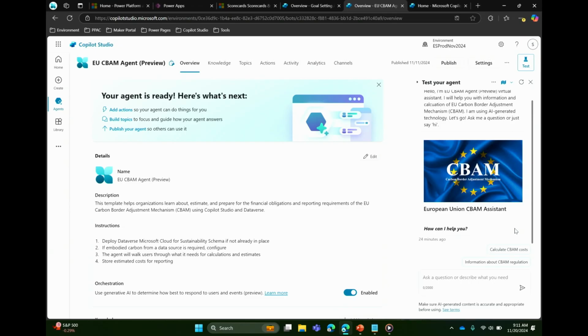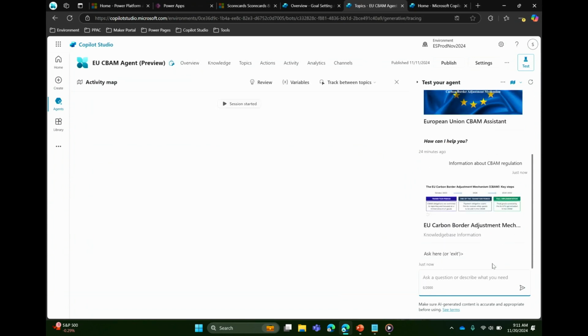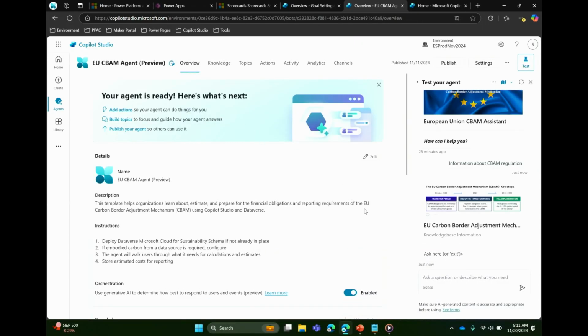So here it can do two things: information about the CBAM regulation and calculate CBAM costs. And so I'm going to start with information about the CBAM regulation. All right. And you'll be able to see, and Amanda has some good flow to walk through for her topics and actions over here. My activity map is not as exciting, but you have the option of seeing what the actual logic is while you're walking through. It gives the topics that you'll be able to address with the general knowledge, and then you can exit at any time.